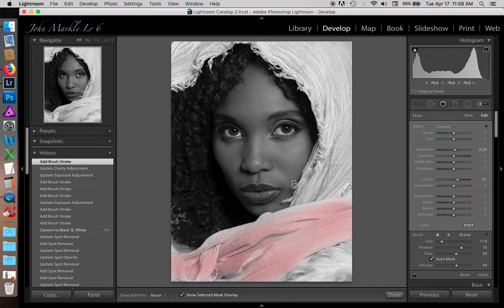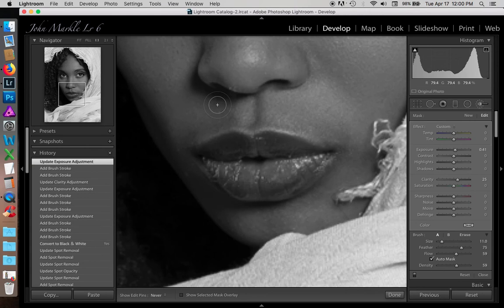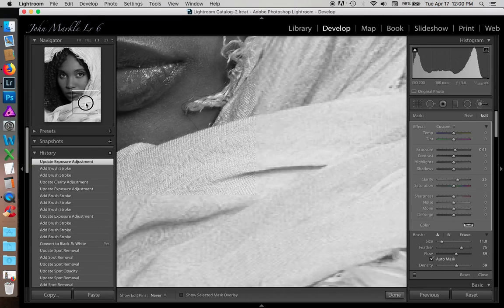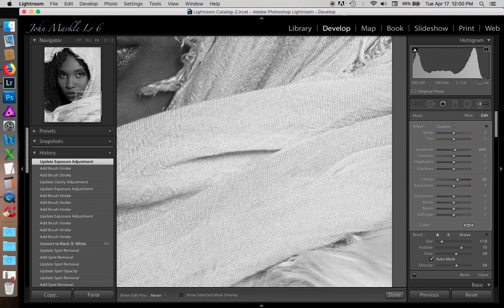Again, we just want to enhance the texture of this scarf to create some contrast with her skin. Turn that off. Try a little more exposure. So there, and we can zoom in on it down here. And there we are. So there we can see it, and we can see what effect we're having. Lots of detail, lots of texture. That's what we want.